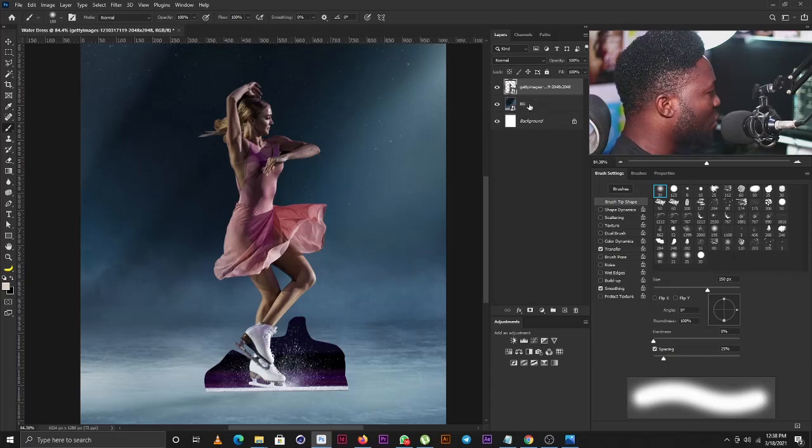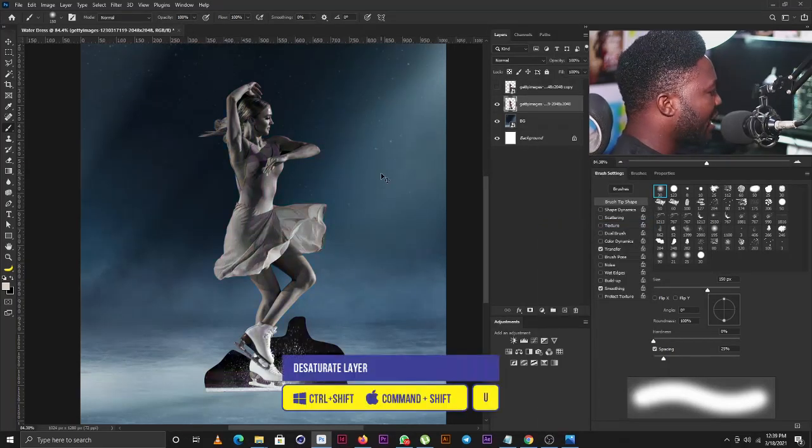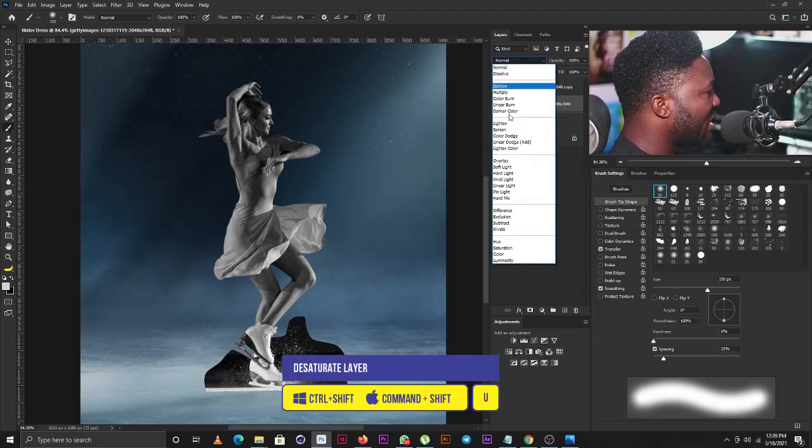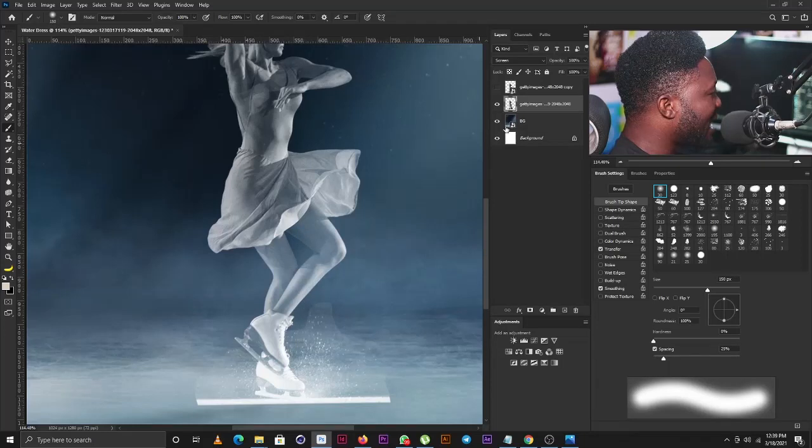So what I'm going to do is make a copy of this. Then I'm going to hide this because I still want to have this high splash effect here. So I'm going to rasterize this and convert it to black and white. Then I'm going to change my blend mode to Screen. Now you see we still have that splash effect here.